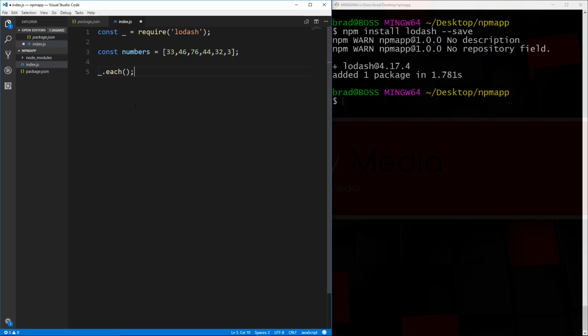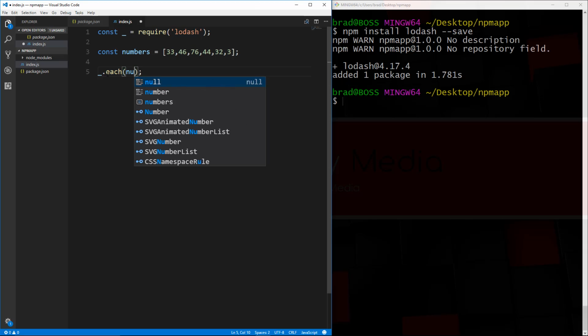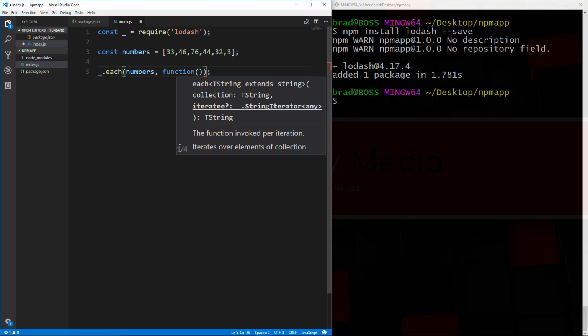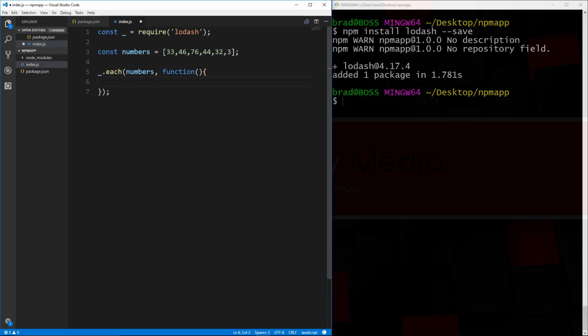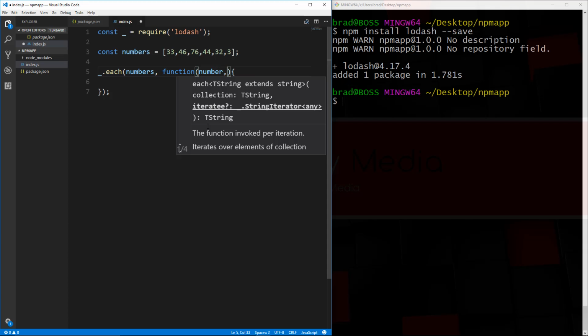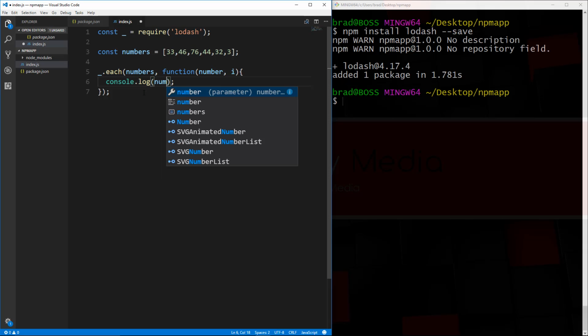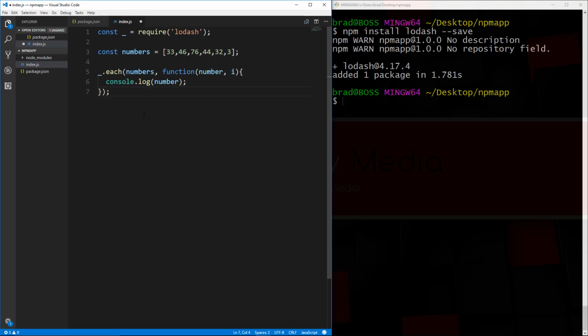So each is going to take in the actual array, so numbers, and then it's also going to take a function. All right, and then this function here is going to take in an iterator. We're just going to call it number, and then also an index, okay, which will start at 0, and then each iteration it'll go 1, 2, 3, and so on. But all we want to do here is console log the number. Okay. And that's it. That's our application.